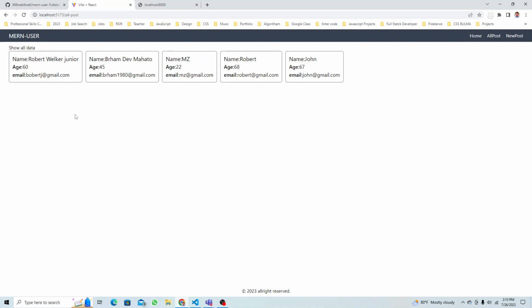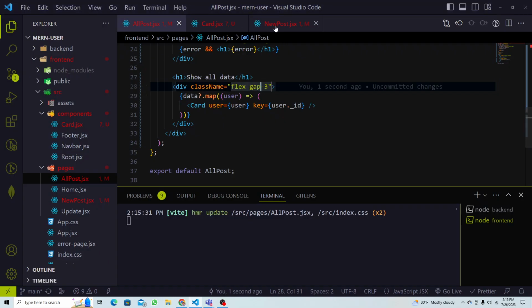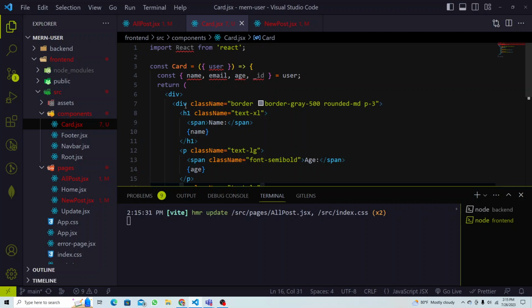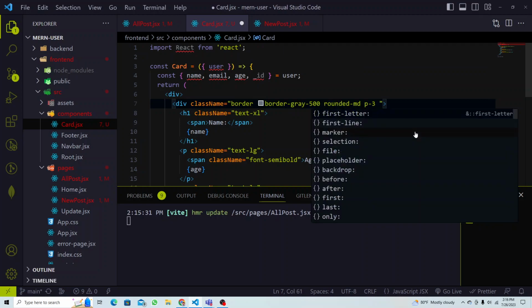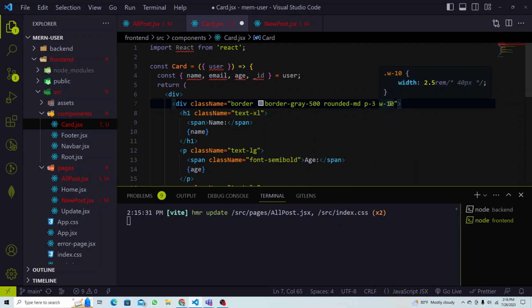Okay, fine. Now we need a button to update and delete. I mean, we can make each card a fixed size box, some certain size. For that one, this is the card, so border. You can give a width, maybe. Width of how much? So 10 is how much? 40 pixels? No, it should be more.